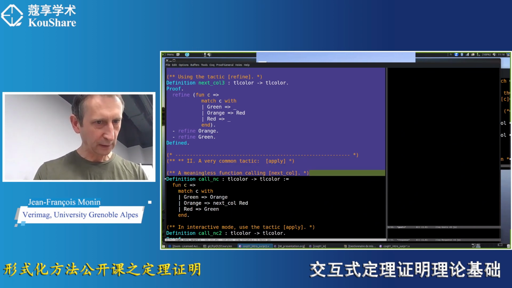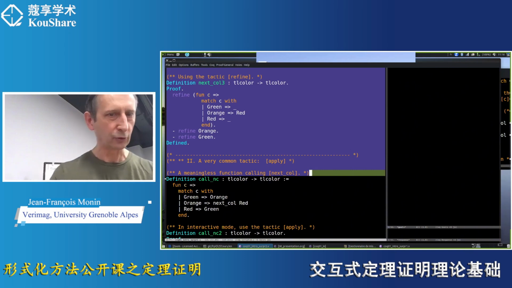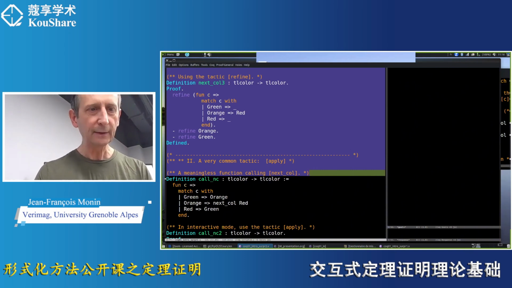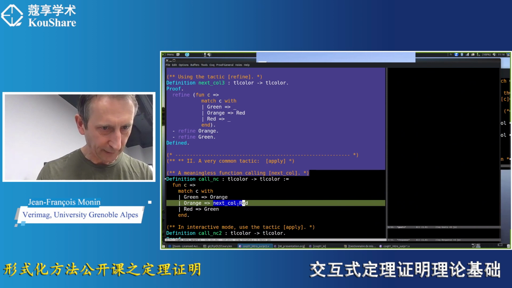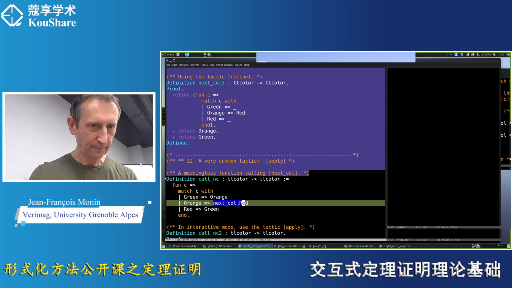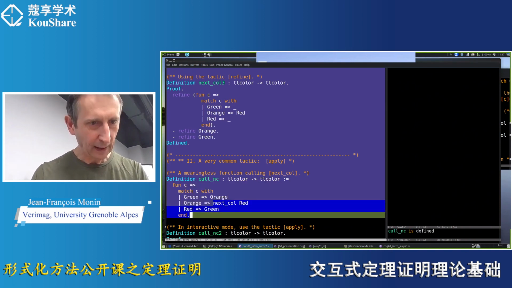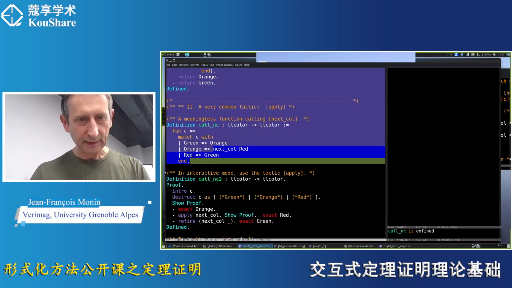So let us consider a new function, another function without special meaning. I call it call NC, just for calling a new color with the same type. And the intended definition is here that, instead of saying just a simple color, I use the previous function here. Nothing special here. But I want to show what the corresponding thing is in interactive mode.